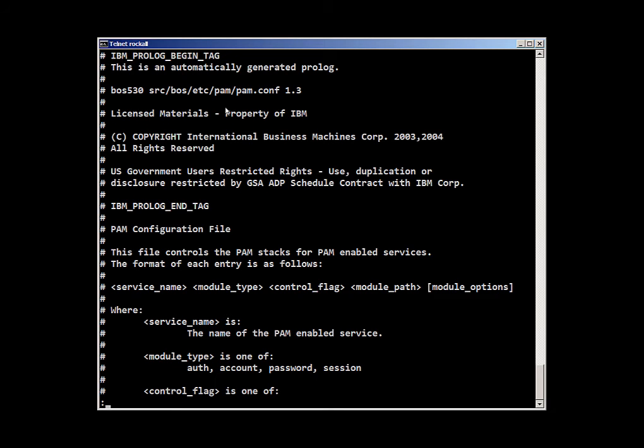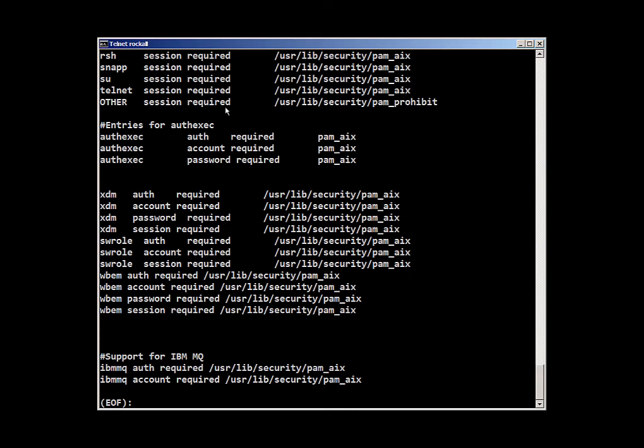Now, moving to PAM, the PAM configuration varies slightly by platform. Again, I'm using AIX here. We look at the configuration file for PAM, and now at the bottom of that file are the lines that say how MQ is going to exercise the PAM authentication process.